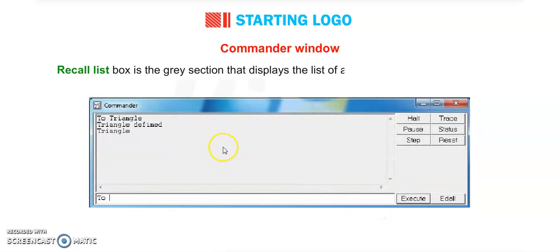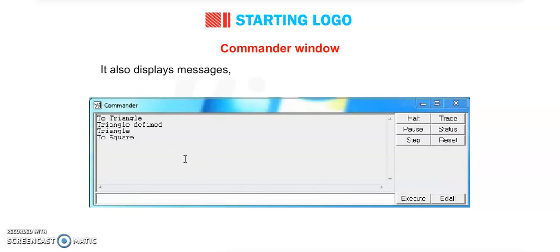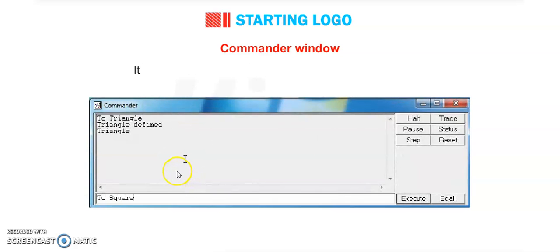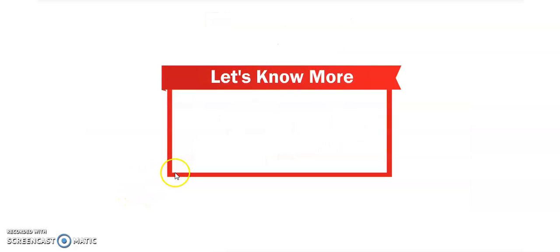The recall list box is the gray section that displays the list of all commands that are executed. Those commands you have already executed, that list comes into this recall list box. It also displays messages which appear as a result of these commands, and it keeps a record of instructions you type into the input box.